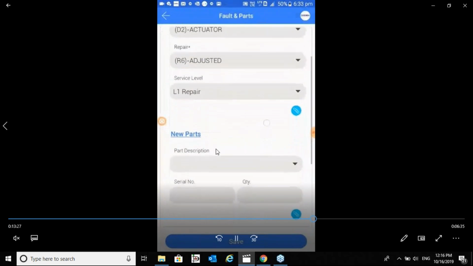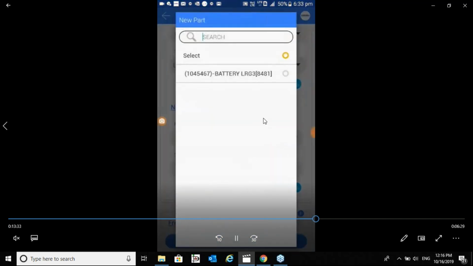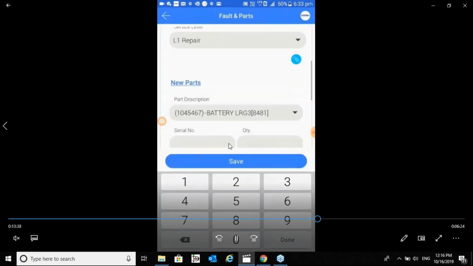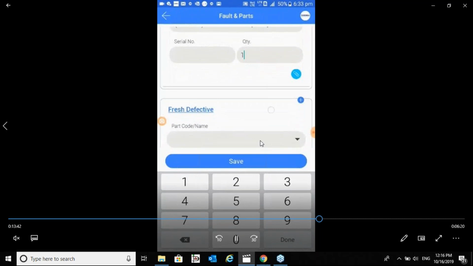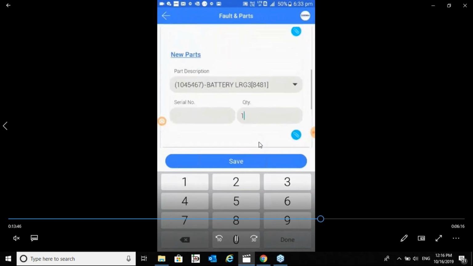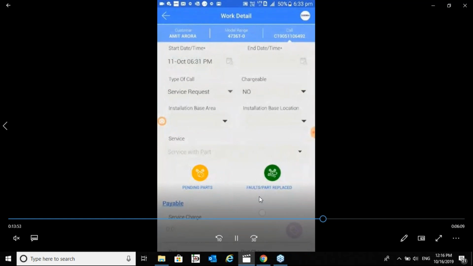And at the bottom, I can see I need to define the new part details as well, which I have replaced into the product. So here's the description. So I can select any part there. Also, I can define serial number and quantity as well. And can submit the details. So now I have replaced the part.